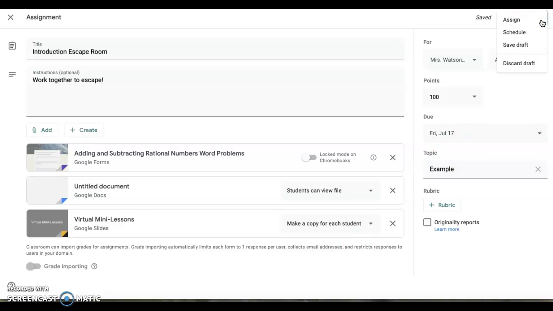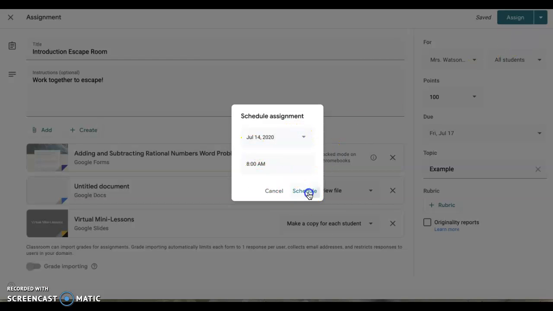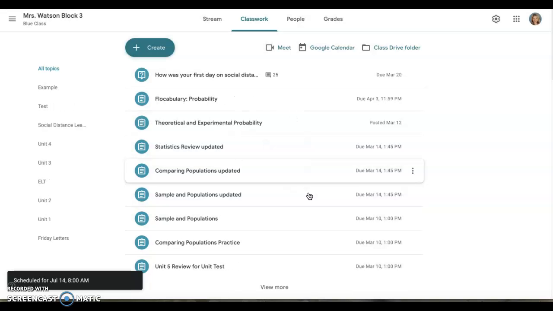Again, if I click on the little arrow beside assign, I can schedule this. I can discard it altogether if I don't like what I've done, I can save it for later, or I can assign it. So let's say tomorrow I want this to go out at 8 a.m., schedule it. Maybe you're working on it the day before and you want it to schedule to post right before the kids get to your classroom. That way they don't work on it ahead of time. That's a good feature to use, is to just go ahead and schedule that work to be sent out.